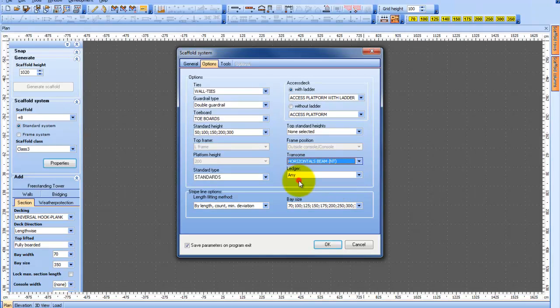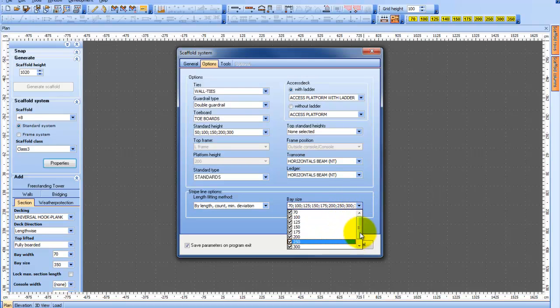We can override the system and say that we want enforced ledgers in our scaffold, and the system will automatically accept them no matter which kinds of loading classes have been selected. The final thing you can do here is go in and select the base sizes that you won't be using. For instance, let's say 350 and 125 centimeters. And after checking these settings, they will not be used in future solutions.